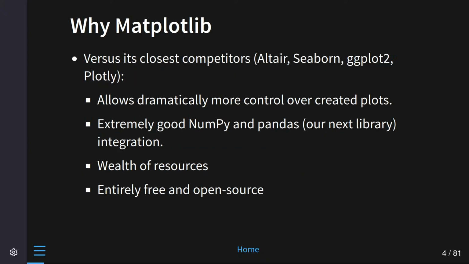Matplotlib has a lot of really nice features. It works very well with NumPy. It works really well with the thing we're going to learn after NumPy, which is pandas, which is R in Python, basically. It's fast. It's been around forever, so a lot of people have learned to use it very well. So there's a lot of resources about it, and it is completely free. No one can ever charge you to use Matplotlib.